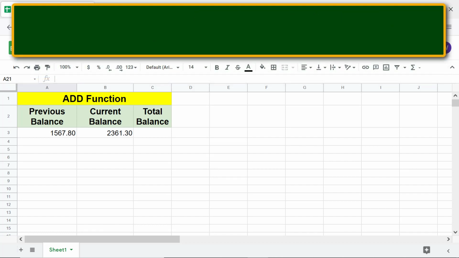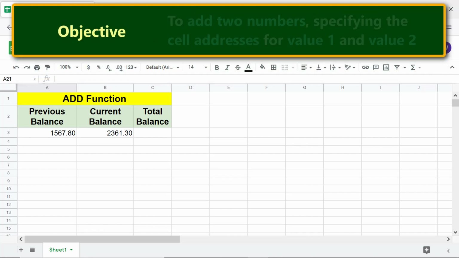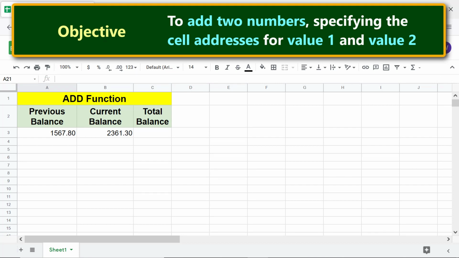Moving forward, here is the objective of using the add function. To add two numbers, specifying the cell addresses for value 1 and value 2. First, click the cell where you want to store the value returned by the add function. Next, let's use the quickest way to insert the bare-bone structure of the add function formula.